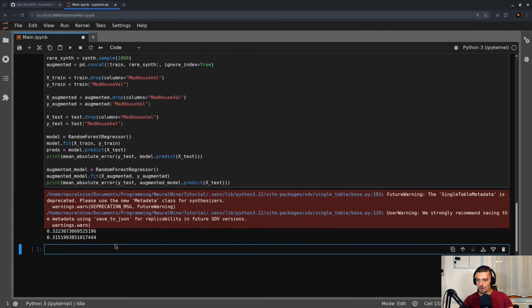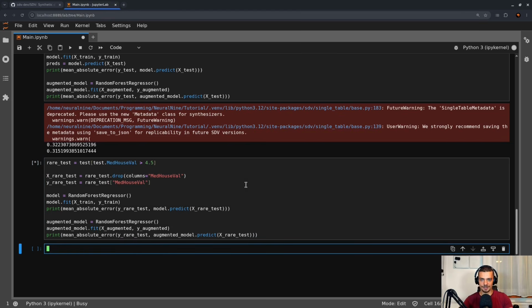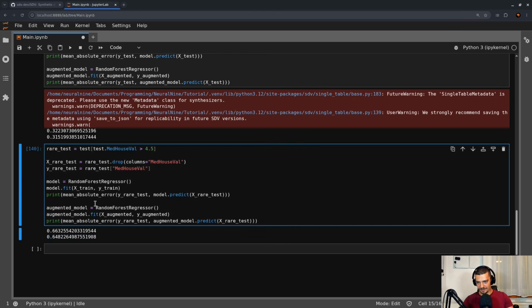Specifically though, we also can evaluate this on rare data. So we can get from the test data the rare data and see which model performs better, the one that was trained on augmented data or the one that was not trained on augmented data. And in this case, we also get performance improvement. If we're only focusing on the rare test cases, our model with the synthetic data performs better than the baseline one.